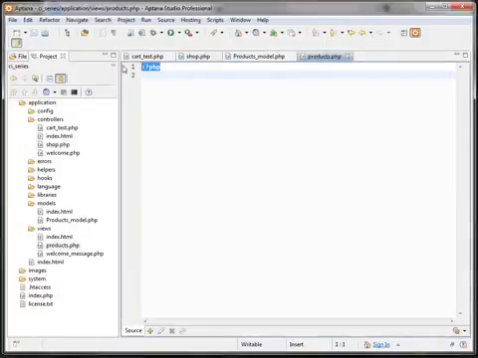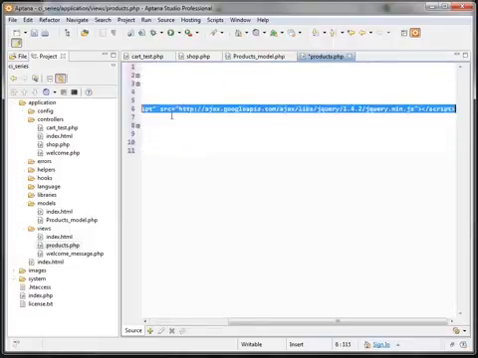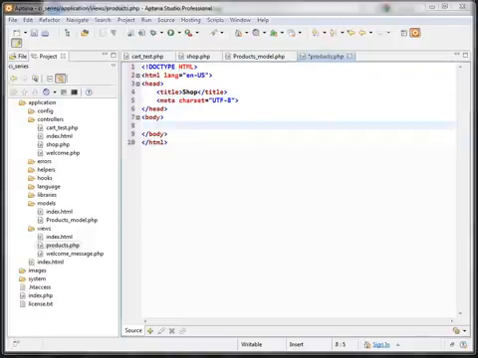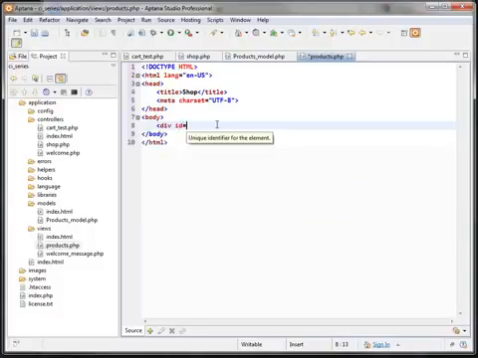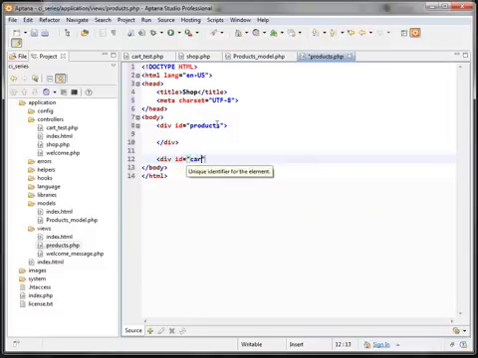I'm going to create a blank HTML5 file. Oops, not like this. And I don't need JavaScript. Let's give it a title. Okay. Let's use a div with ID products. There will be another div with ID. Actually, I can put that here. This will be the cart later on.